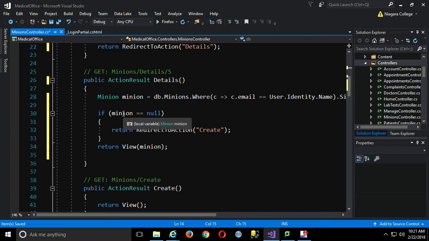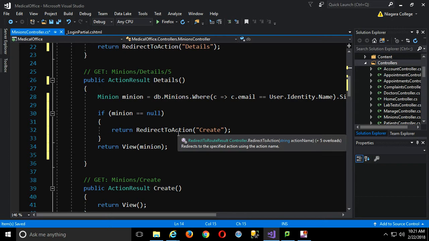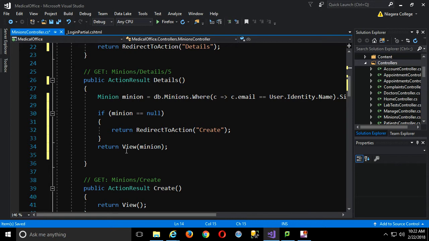So if they're null, if their profile record doesn't exist yet, then I'll just redirect to my create. So if they go to manage profile, get kicked over here to details, but they haven't actually filled it out yet, then it just sends them over to create, because they have to create the profile the first time. Otherwise, we just return the view passing the minion object, and then they can complete their profile, or actually see the profile.